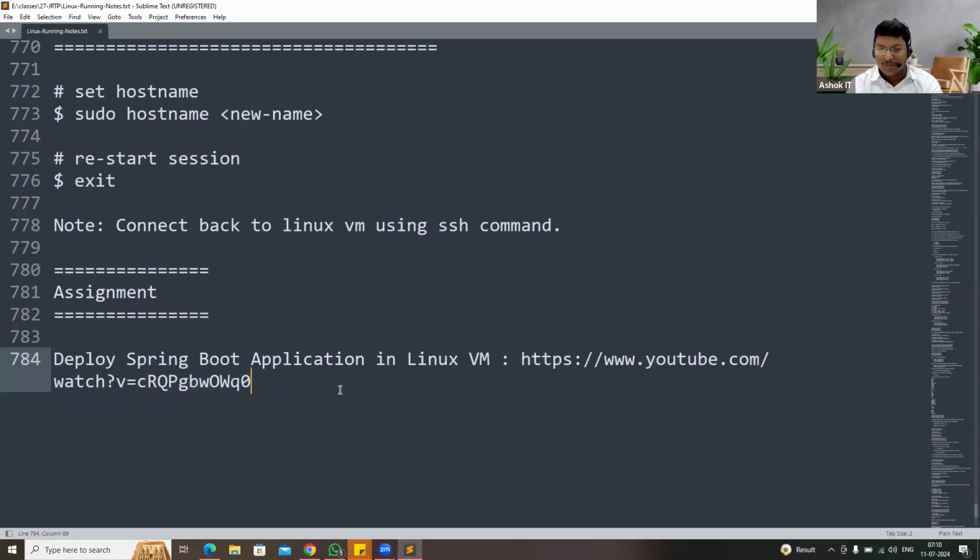Are you guys able to complete the task? Yes, sir. Able to deploy the Spring Boot application in the Linux machine? Yes. How did you transfer the jar file from the Windows machine to the Linux machine? We uploaded it in MobaXterm. I uploaded that into the home directory, sir.